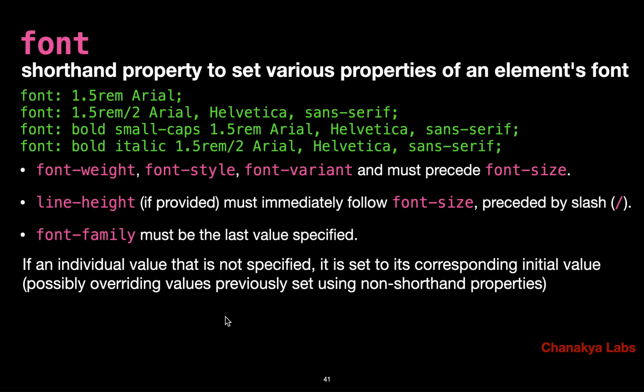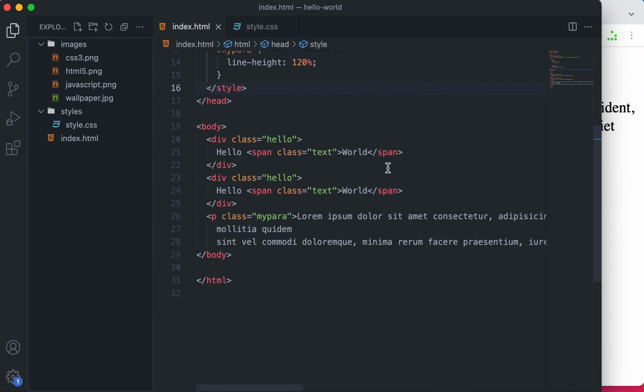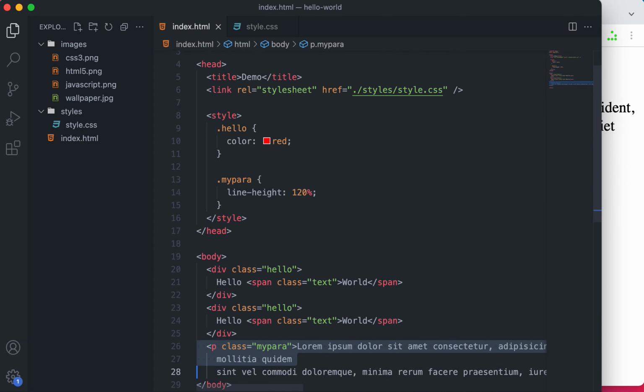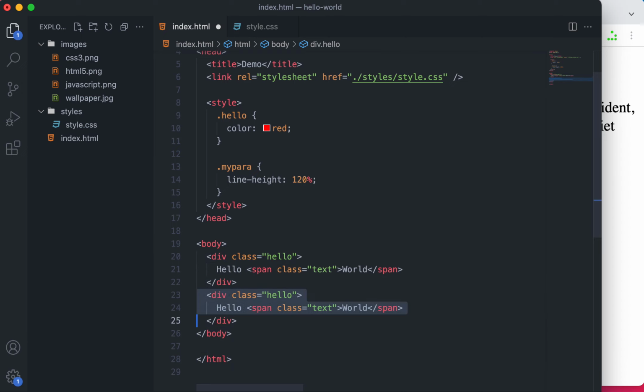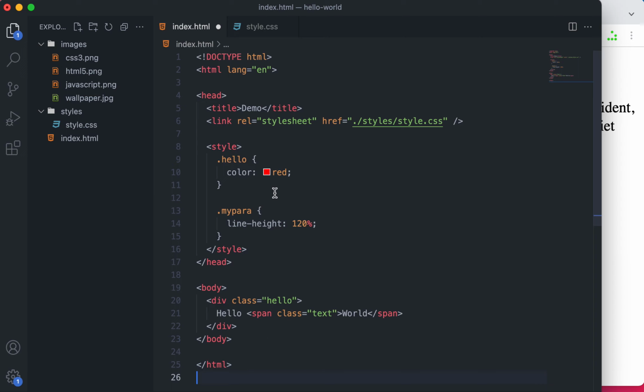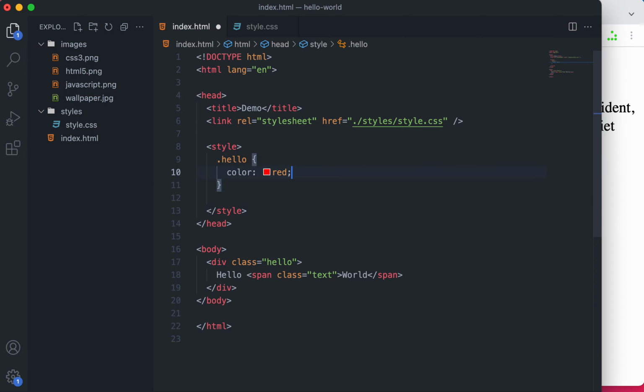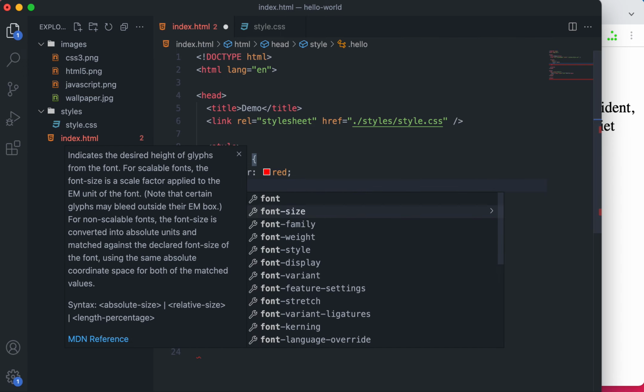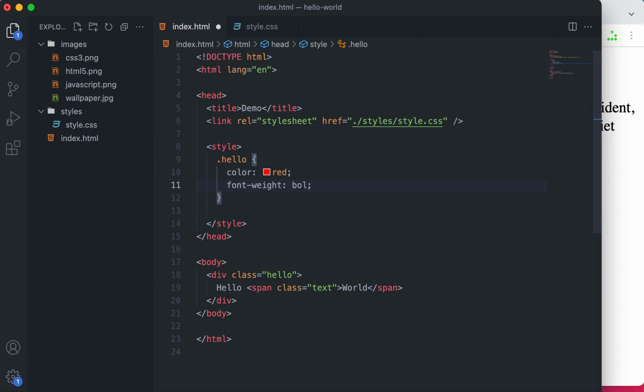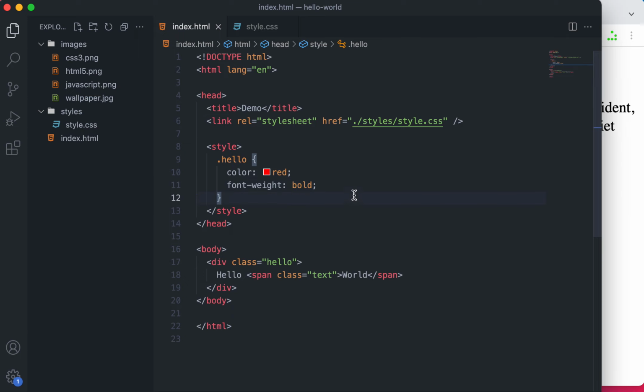Okay, so one more point. Actually, this point I have already mentioned at other places, but let me reiterate it. The value which you don't set in a particular shortcut property is still set with the default value. Let me say that again. So if I say that my font weight is, let's say, bold, you see, what will happen?